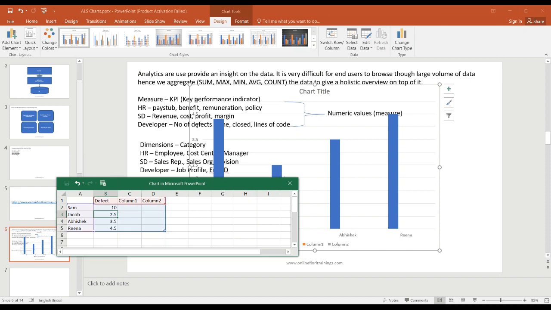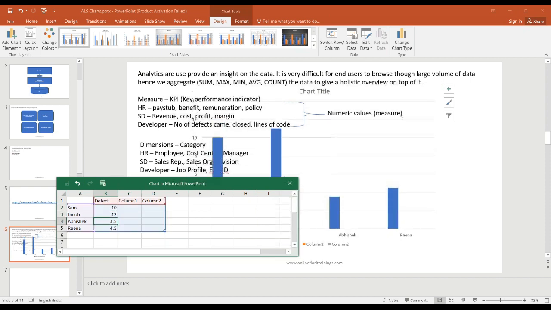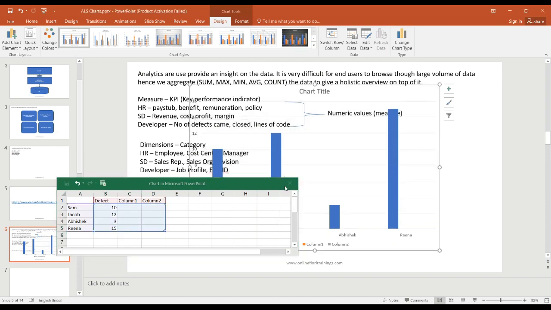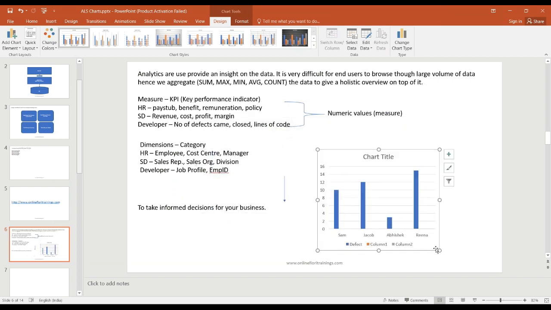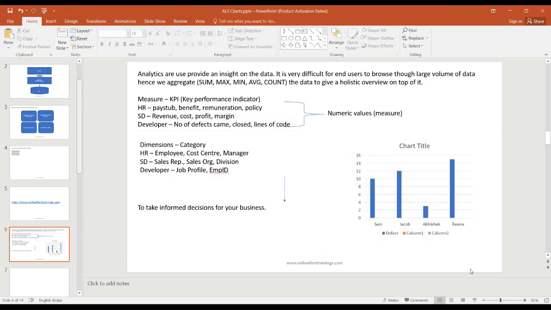So Sam has worked on 10 defects, Jacob on 12, Abhishek on 3, and Reena on 15. And now when you look at this data, it's pretty easy to tell which developer should be rewarded next month, because you can clearly see Reena has got the highest number of defects fixed. Yeah? So this is how it helps you to immediately identify out of the data patterns what's going on.